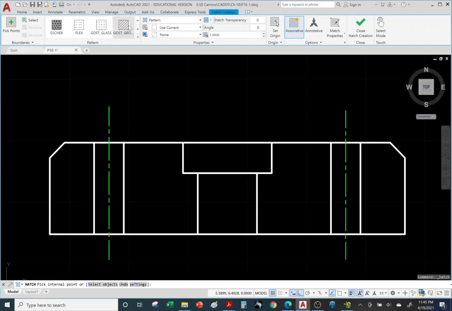And by the way, scale matters. Sometimes the patterns are way too large or too small, and you may need to scale it up or down in order to see it. Okay, and I'll demonstrate that in a minute. Okay, so I'm going to go with a very simple pattern. Let me go to the very top. I'll go with the ANSI 31. It's probably the most common hatching pattern in mechanical drafting.